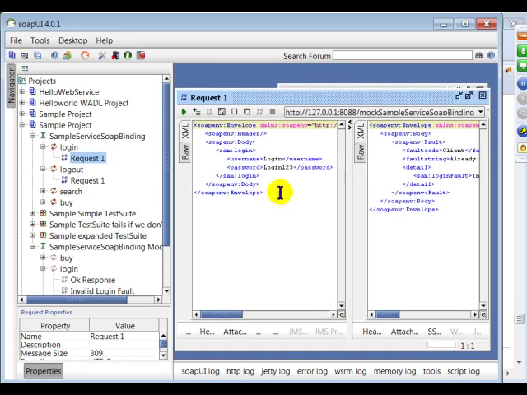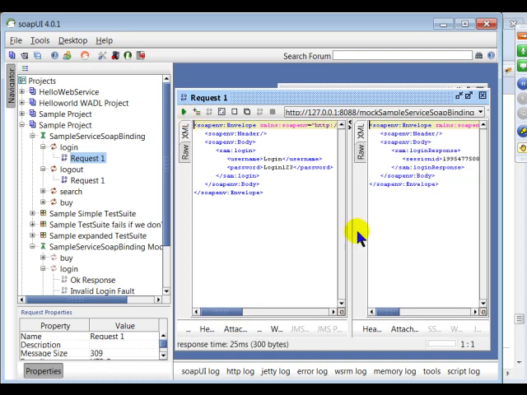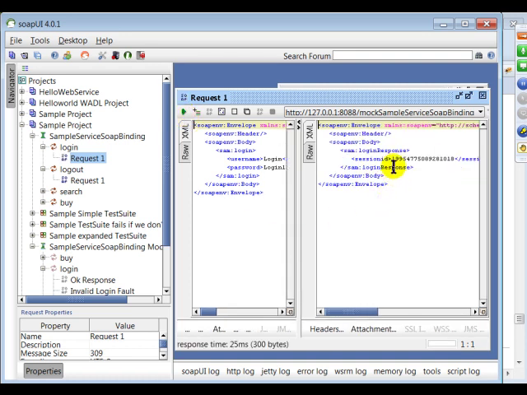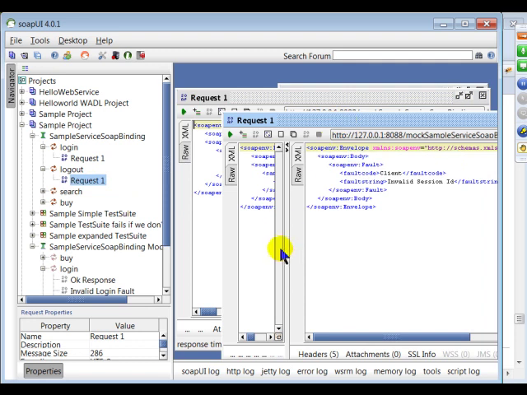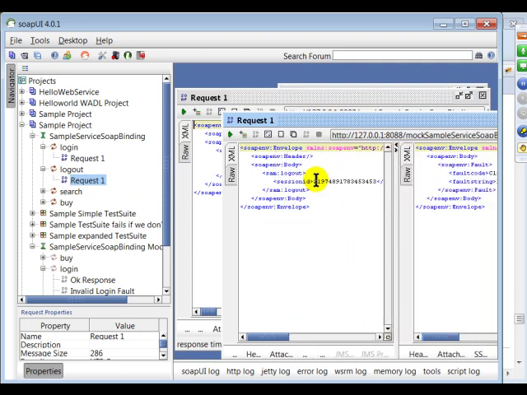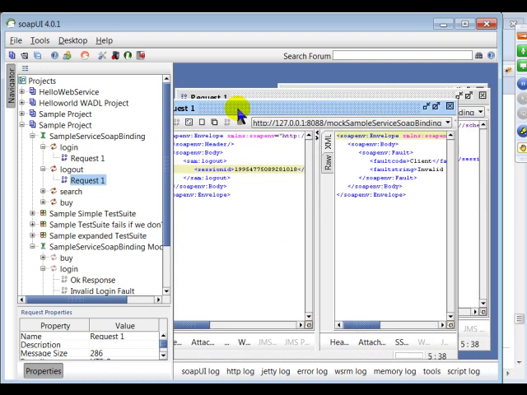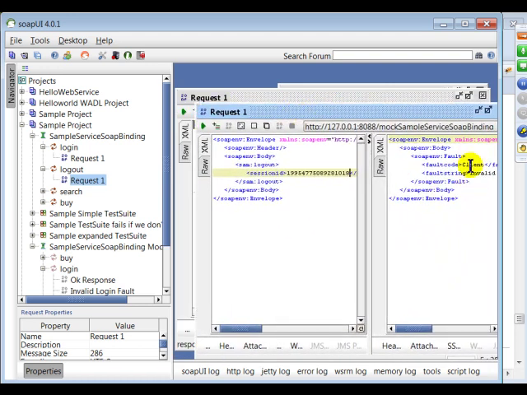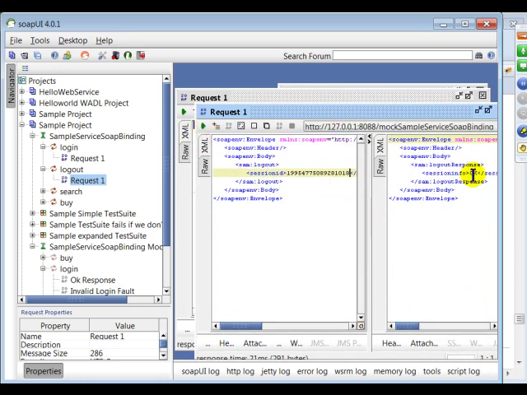We are going to send this default. Now you're going to capture the session ID that is returned. Now we are going to save this session ID. I'm going to copy it. Now when I try to log out, I'm going to use this value instead of this one. I'm going to save here. Now if I send the request, it should have a successful logout. Okay, now the logout has been successful.